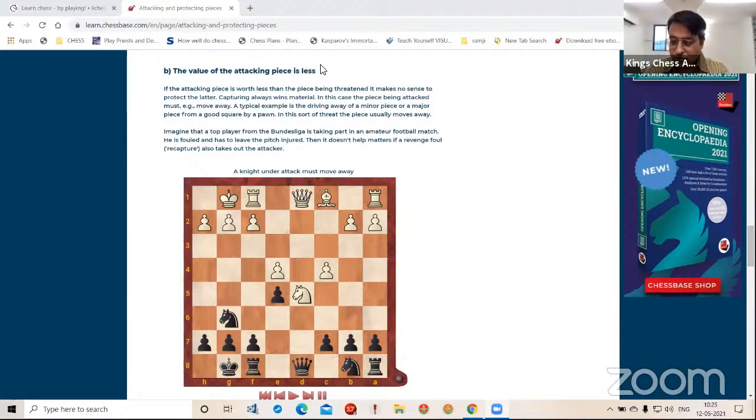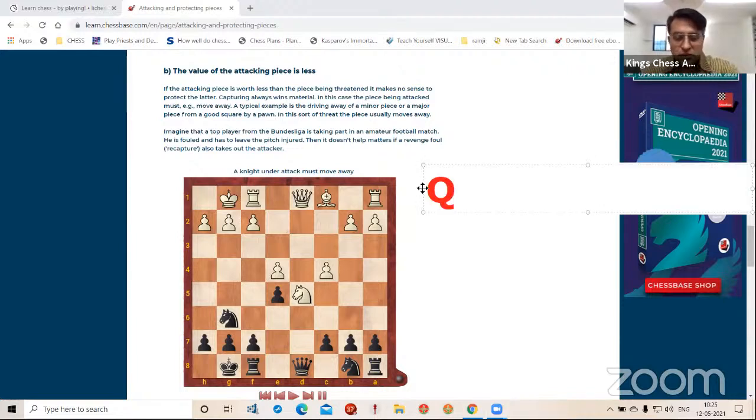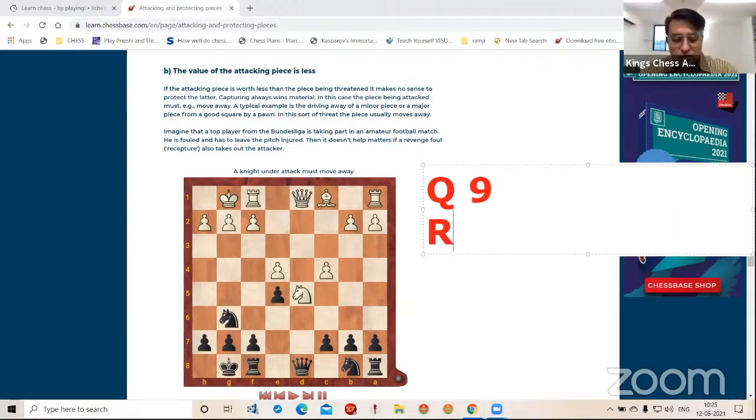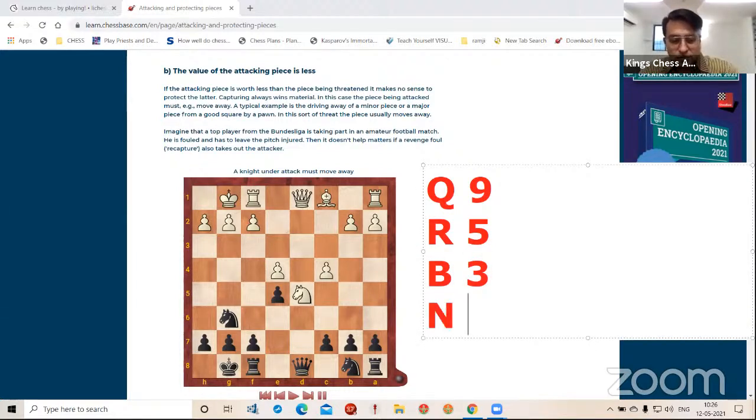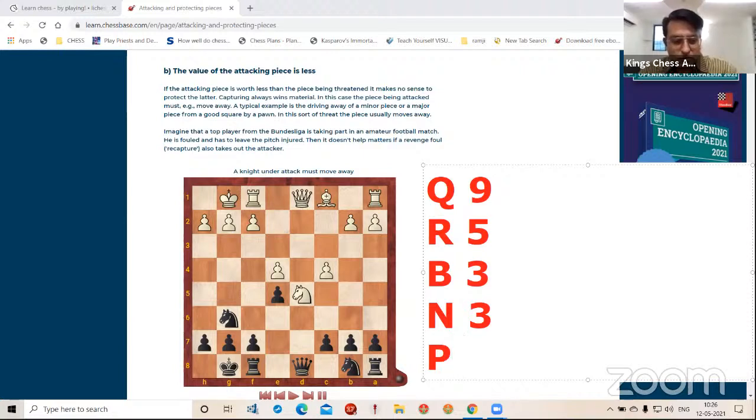So yeah. That is a very important parameter, that you take decisions on the basis of the value of the pieces. So I'll just write it out on the screen, to remind you that the value of the pieces is: queen is worth 9 values, you can just see this. The queen is worth 9, the rook is worth 5, the bishop is worth 3, the knight is worth 3, and the pawn is worth 1.